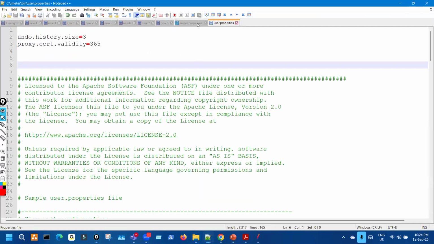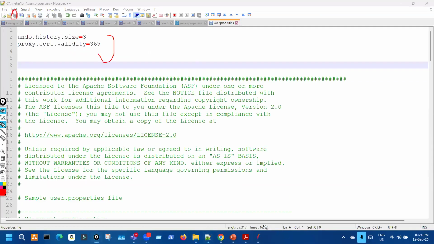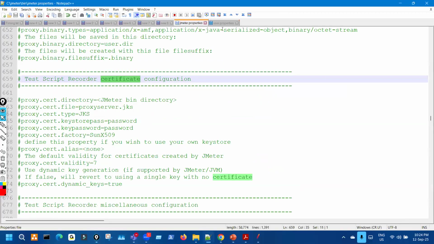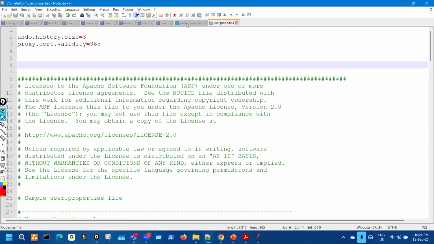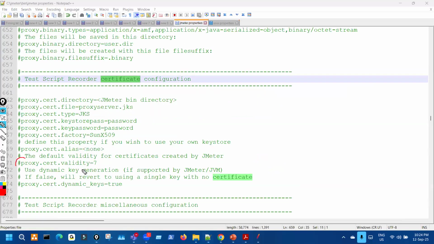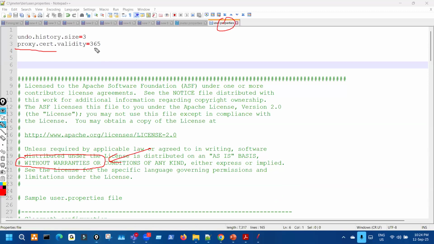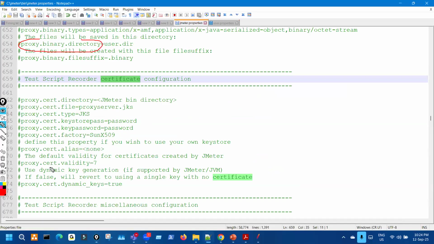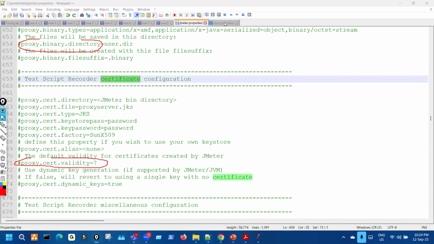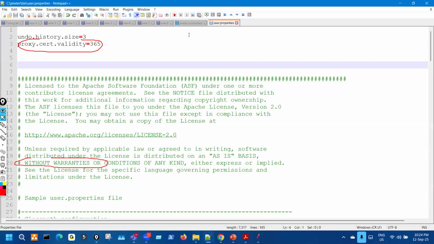One thing to remember: after doing any change, we have to save and restart JMeter. Then only it will work. Next, you will have one confusion. The same line is here, which is the default one, and the same line we have put in the user.properties file and changed. So which one will JMeter consider? It can be confusing for it.